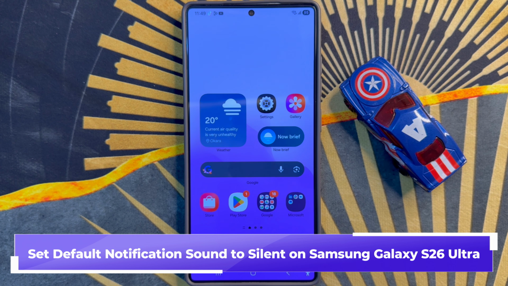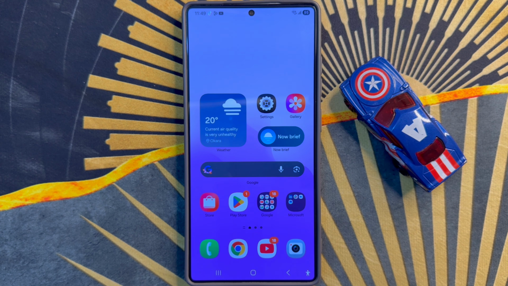How to set default notification sound to silent on Samsung Galaxy S26 Ultra. So let's start the video.